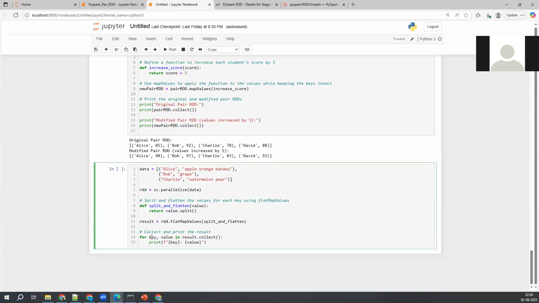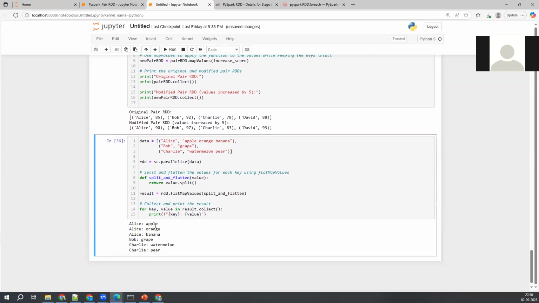And on top of that, key value. Okay, let me execute this one and see what happens. Now see, because I'm using the for loop, that is the reason we are getting that. So Alice apple, you'll get. If you want to see that result directly here, print value dot split.